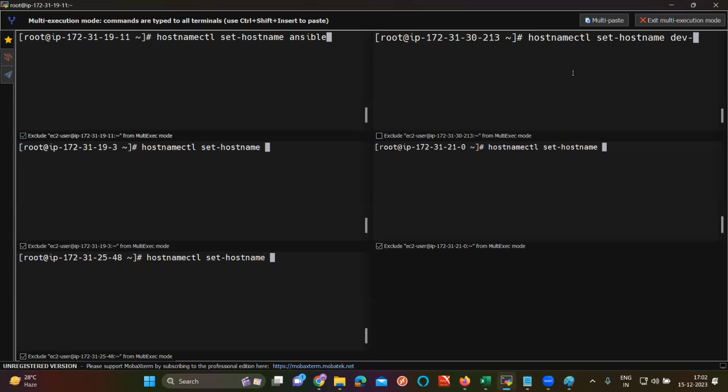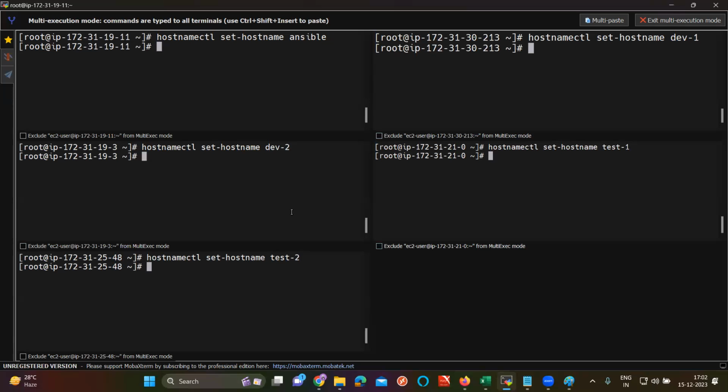What is the hostname now? Click on exclude and again uncheck this one. This is dev2. It is also done. Now exclude this one. Now, if we want to write here, give test1. Done. Again I want to do here. Now give test2. So now uncheck all the boxes. Hit enter. Right? Now again give the command sudo -i.